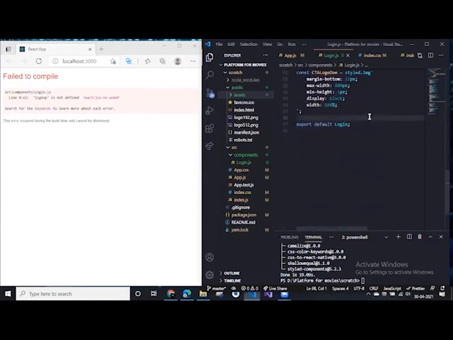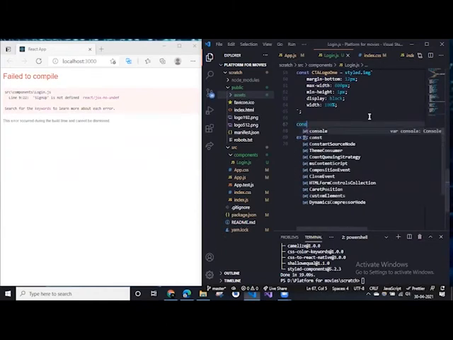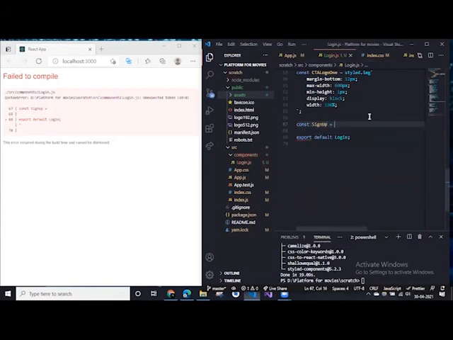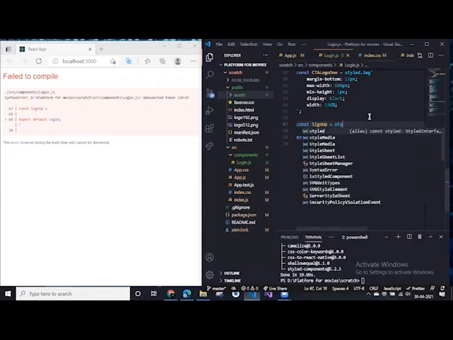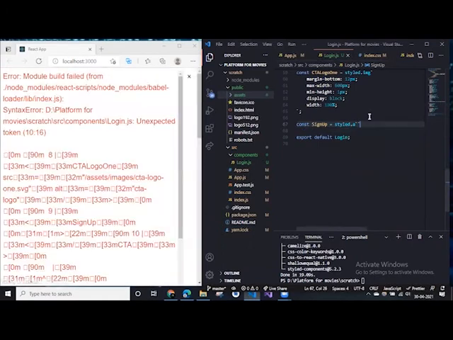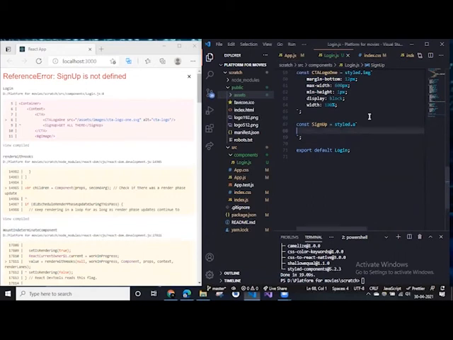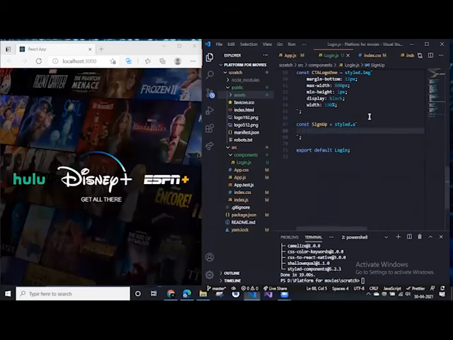So use const sign up is equal to styled dot a, as it will be a link. The button will be a link. So next, yeah, it's coming here. So let's give it a styling.